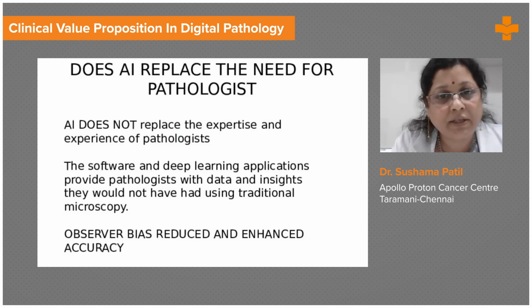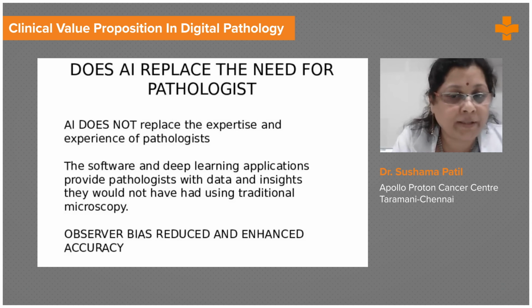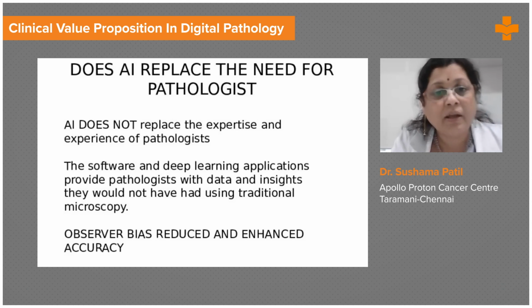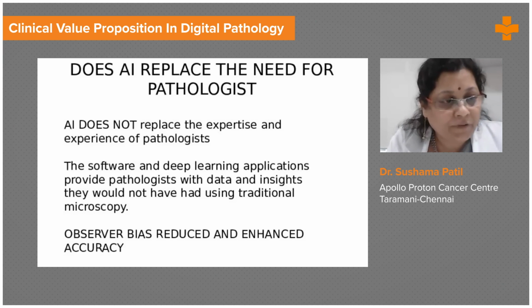So what does this mean? Does AI replace the need for pathologists? AI does not replace the expertise and experience of a pathologist. The software and deep learning applications provide pathologists with data and insights that they could not have had using traditional microscopy. It helps in reducing the inter-observer bias, and accuracy is enhanced. This is where digital pathology, through computational analysis and artificial intelligence, is changing the way we do diagnostics, and a paradigm shift is occurring. So these are the various realms where digital pathology can generate value.